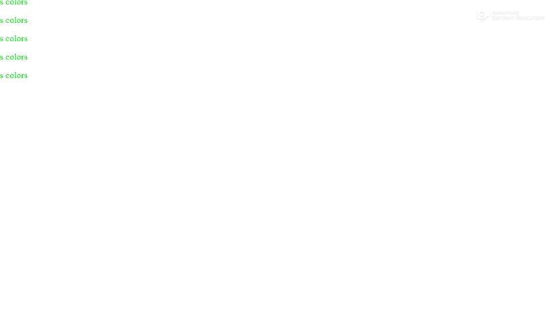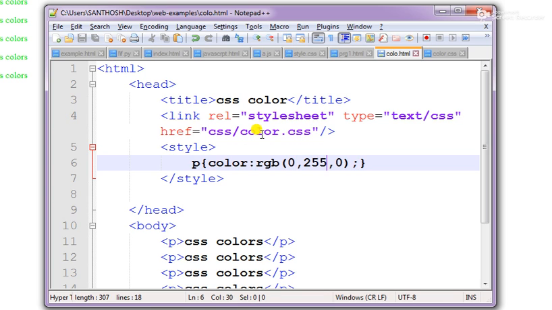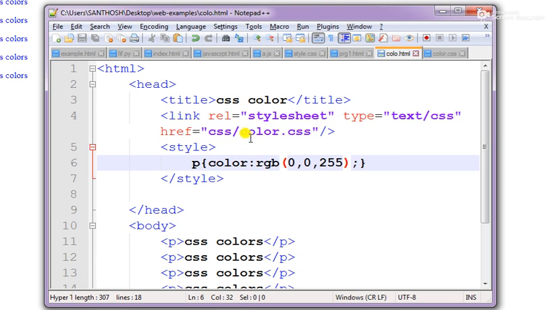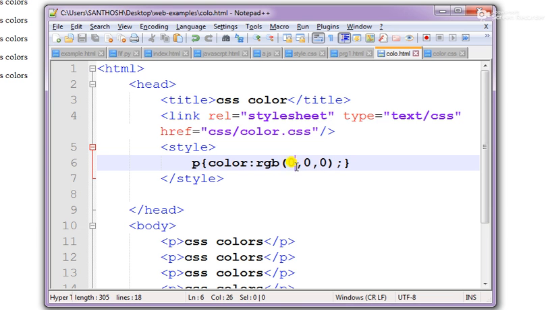Green. Okay. So next I change this one to 0, 255. Save and then see the output. Blue. Okay. Next I make it 0. Then which color? Black. Yes. And next I give 255, 255, 255.